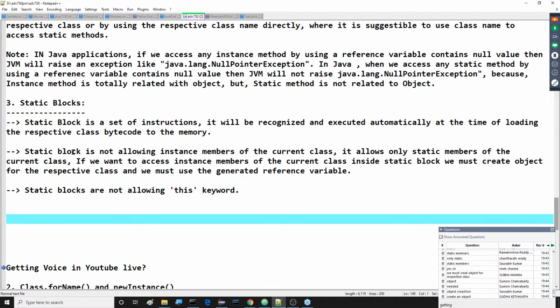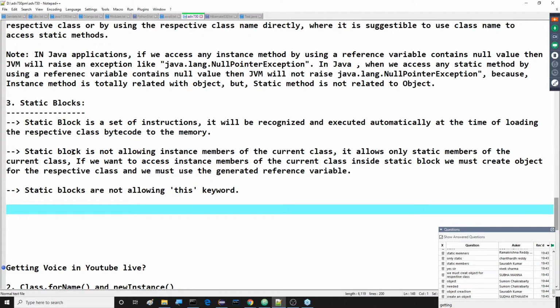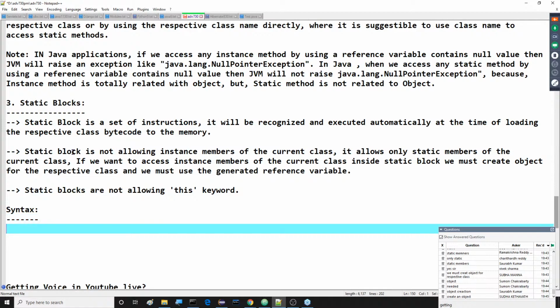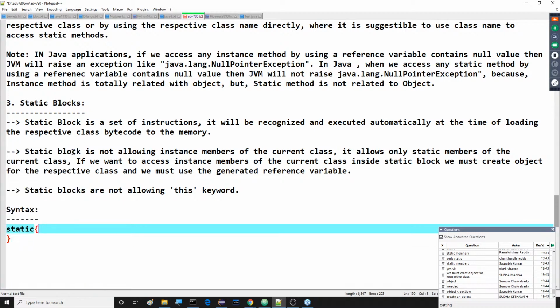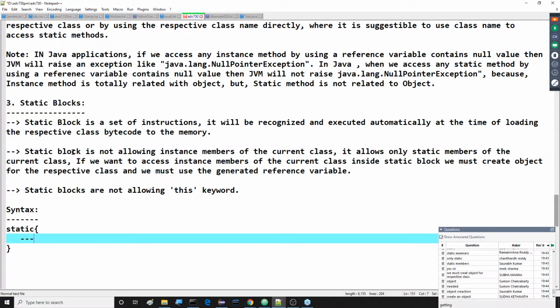These are exactly the points we have to understand about our content. Now let us see all these points in our content. Before that, what is the syntax of preparing static blocks? The syntax is the static keyword, then curly braces, and inside them a set of instructions. This is a static block. Good.